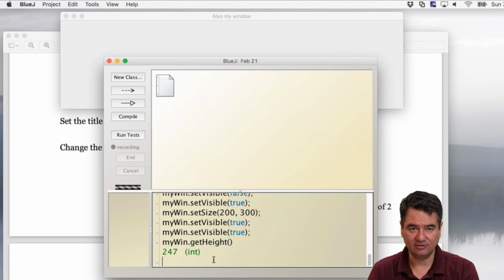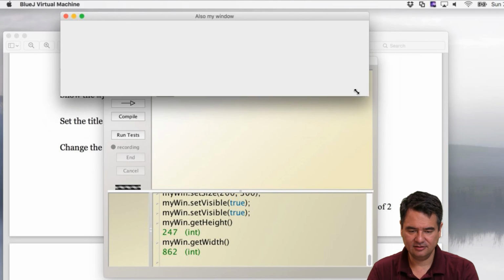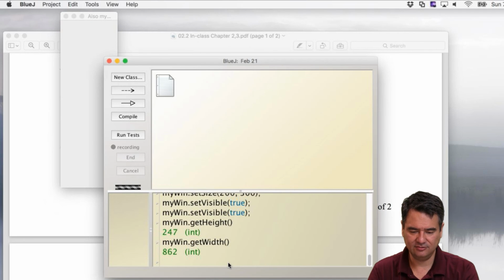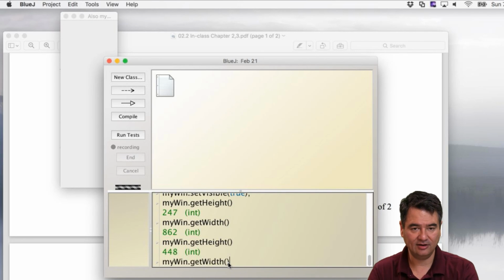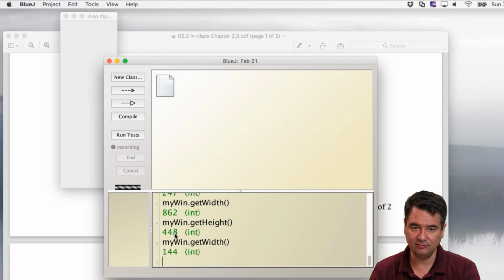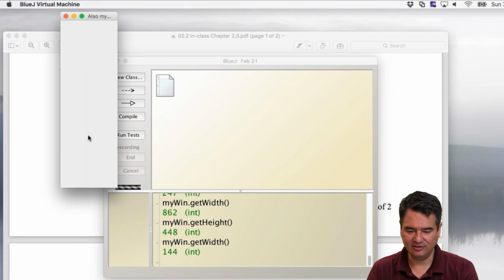So it says the current height is 247, which should be the dimension from the top edge to the bottom edge of the window. And I can do getWidth, and it tells me it's 862 pixels all the way across. If I resize it a little bit and then do getHeight and getWidth again, you can see these methods are returning the new values. So again, when I resize it, behind the scenes it's just doing a setSize.